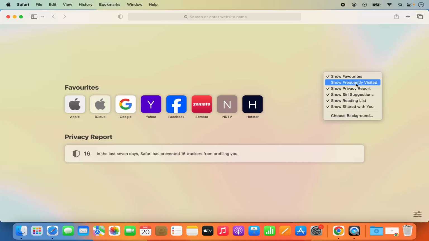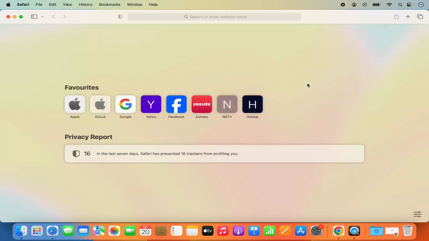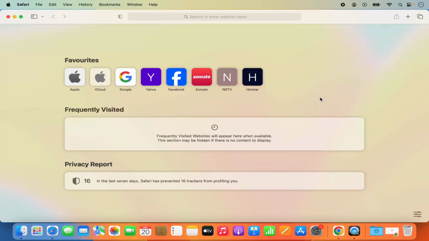If you want to disable this favorite section also, I can click on show favorite and it's going to disable that option also. To enable it, I can just click on it once again and this favorite option shows again. Similarly, I can do the same for frequently visited website, which is going to enable this. Right now, I don't have any frequently visited website. Now, this is the one way of hiding the frequently visited website.